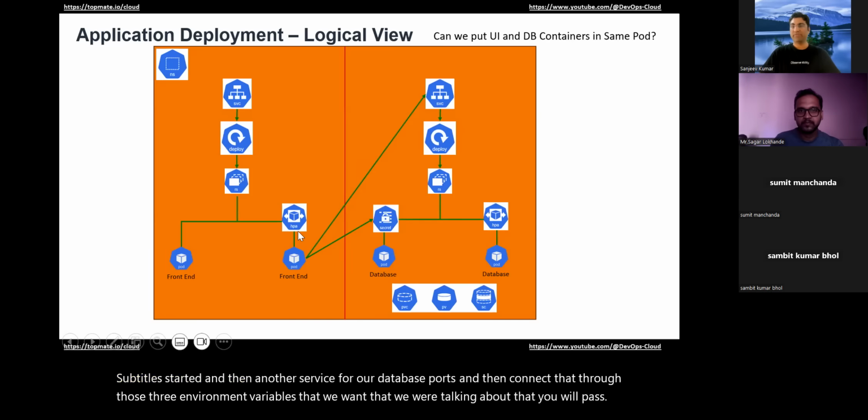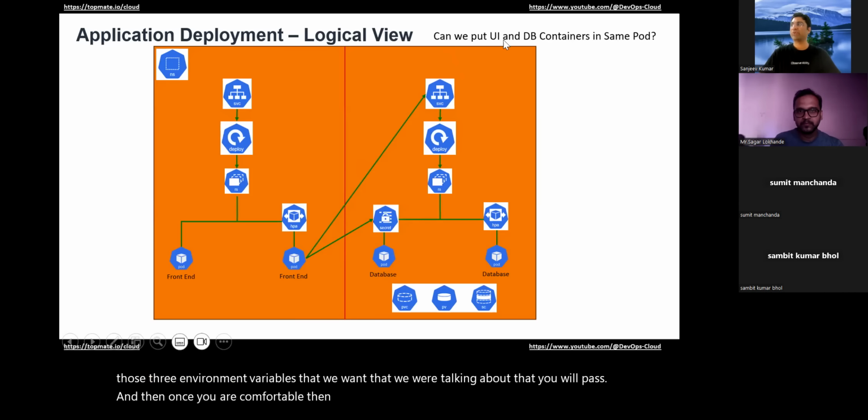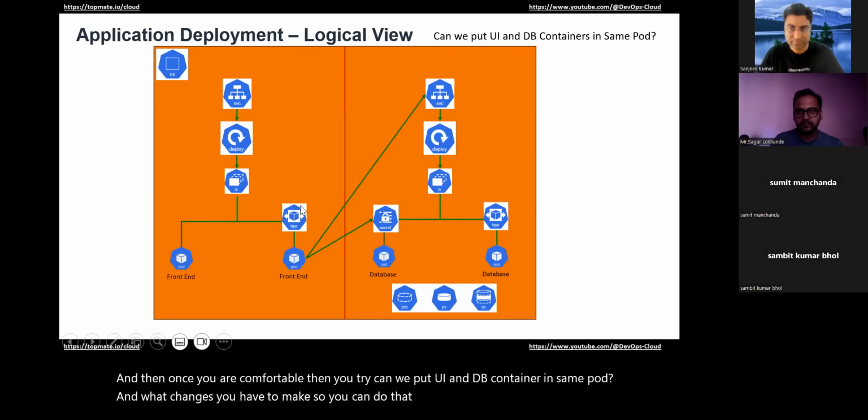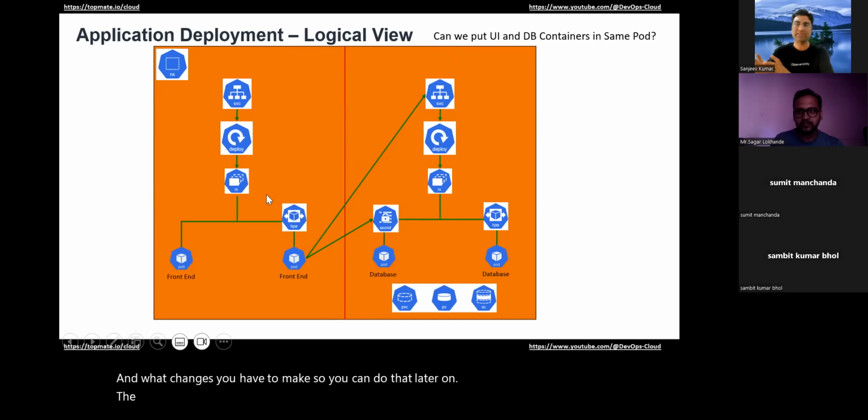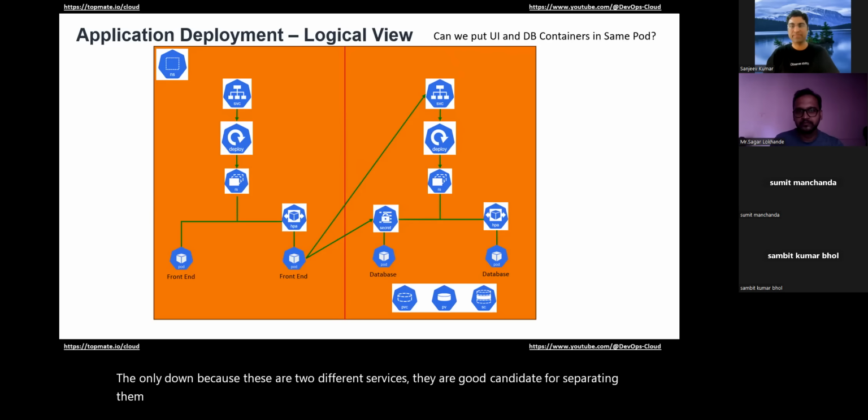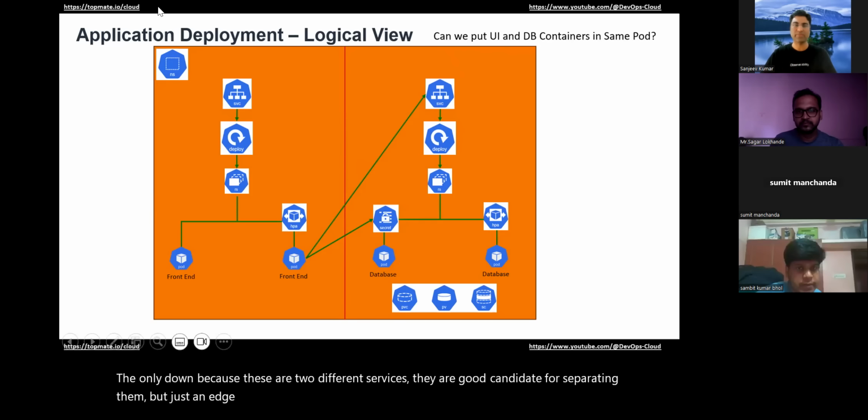And then once you are comfortable, then you try, can we put the UI and DB container in the same pod? And what changes you have to make. So you can do that later on. Because these are two different services, they are good candidates for separating them, but as an edge case or extension to your project, you can try that. Okay.